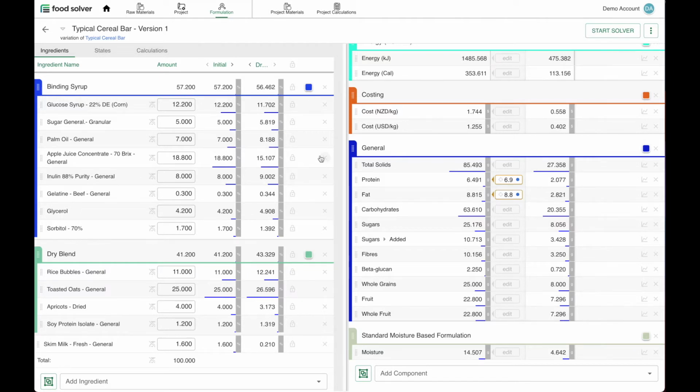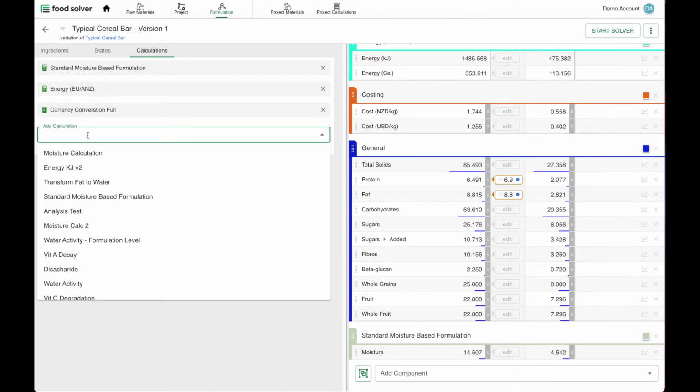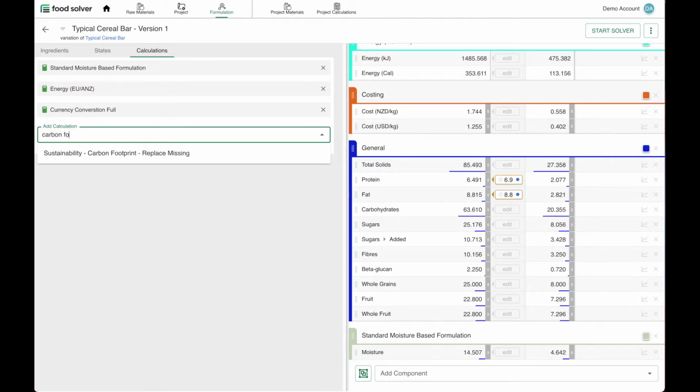So now we want to get the carbon footprint into this. We're going to use a calculation for this. So we go to our calculation tab, and then you can see we've got a few calculations open, nothing major. We're going to search for the carbon footprint calculation. And so you can see here it's come up there. Just click on that to load that into the system.